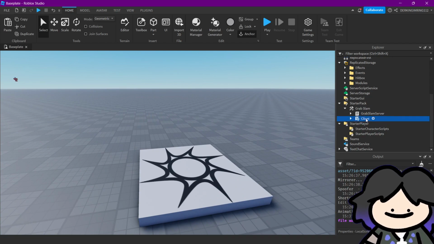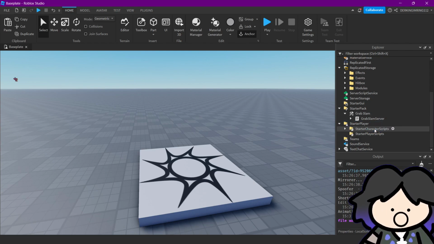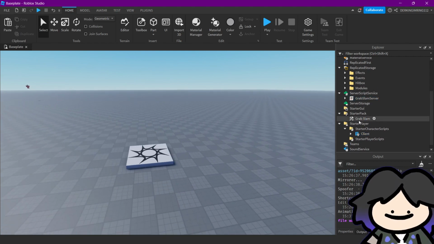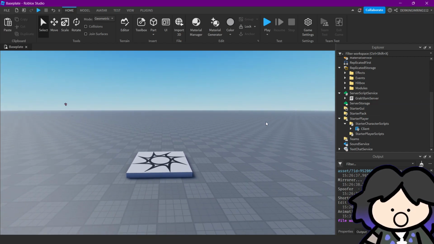Drag the local script out of the tool into starter character script and drag the server script into server script service. And then you can delete the tool. Nice.